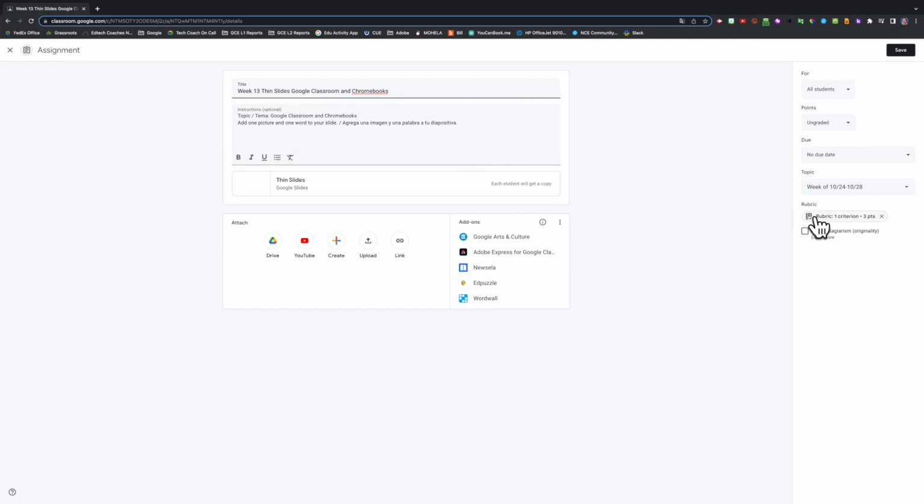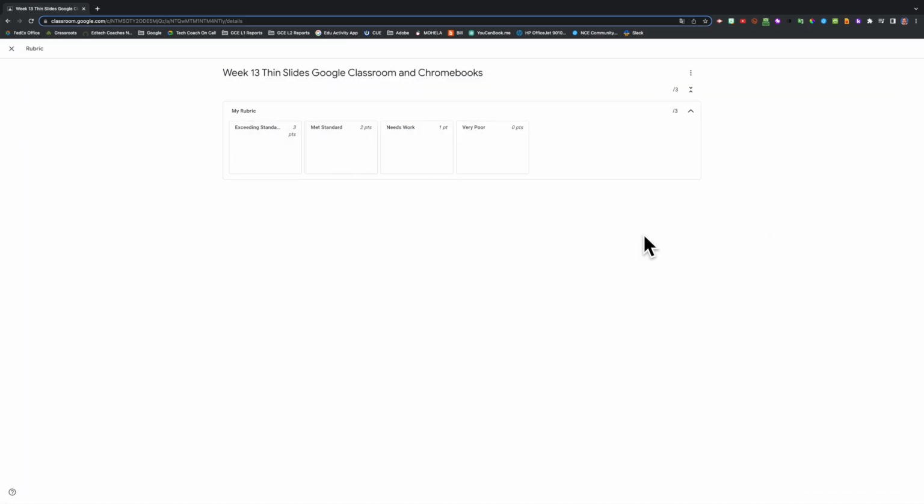Another element of rubrics to be aware of is, when you use a rubric right here, this is a very basic one. When you click on the rubric to open it and you want to edit it, you click on the 3 little dots here, I can edit. You can also export this to a Google Sheet, and then that could be used in a variety of other methods and places. So there's 3 things to be aware of with Google Classroom rubrics.